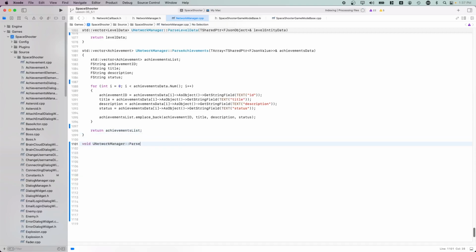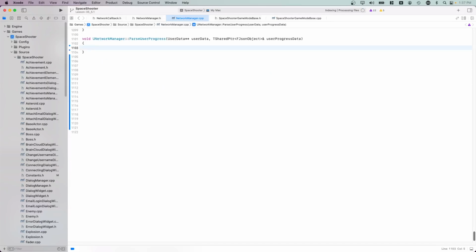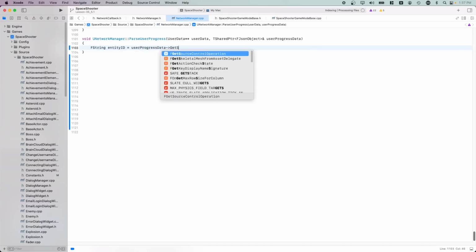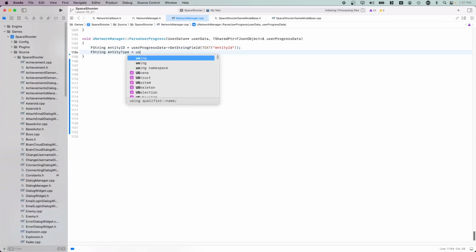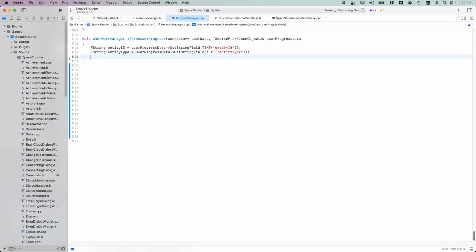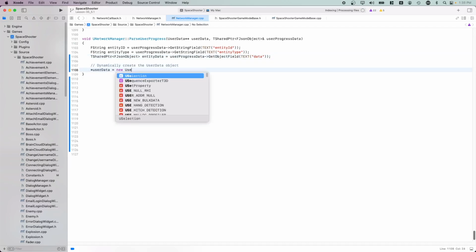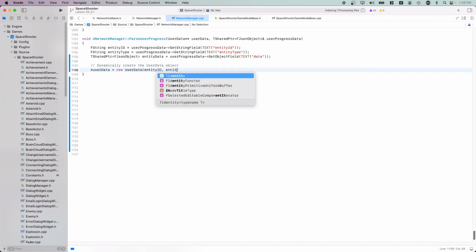Implement the parse user progress method. Parse the entity ID, the entity type, and the entity JSON data. Dereference the user data pointer and create a user data object passing in the entity ID, entity type, and the entity JSON data as the arguments.